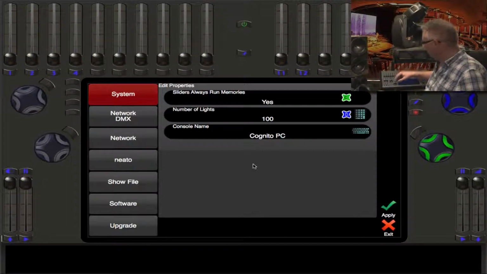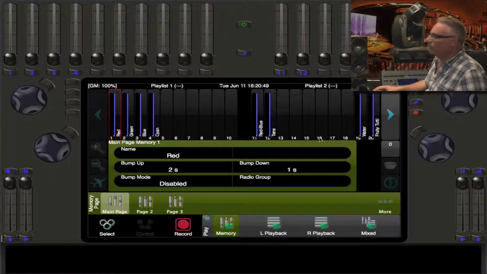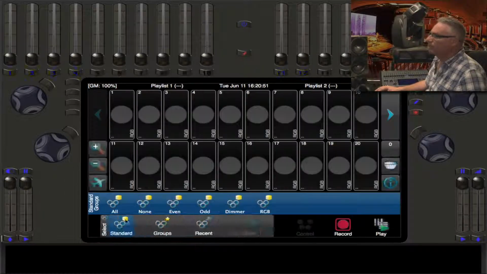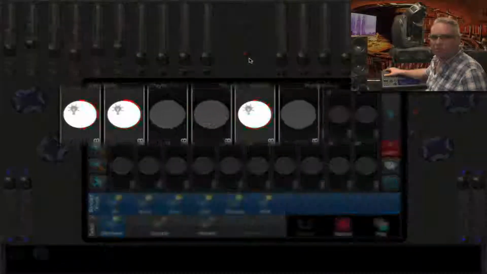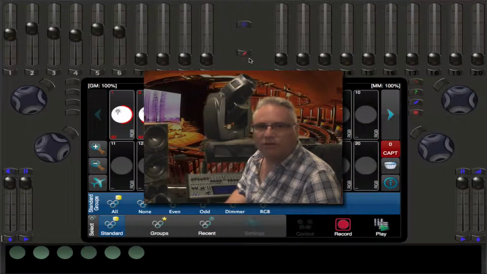You say sliders always run memories. Change that to no. Hit apply. Now, when you're in select, the pin will be red and you'll be running intensities. So that's a little look at how the sliders can operate in different modes and based on system setup in the Cognito lighting console.